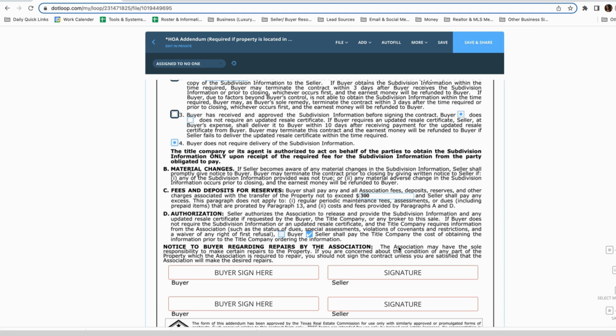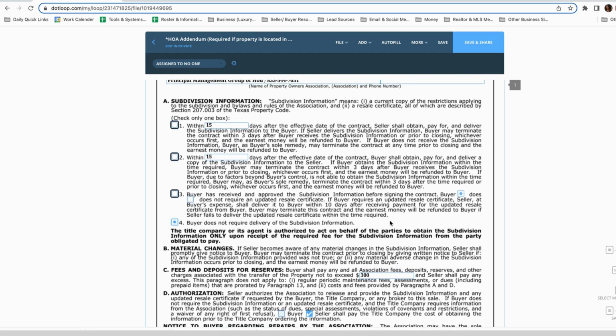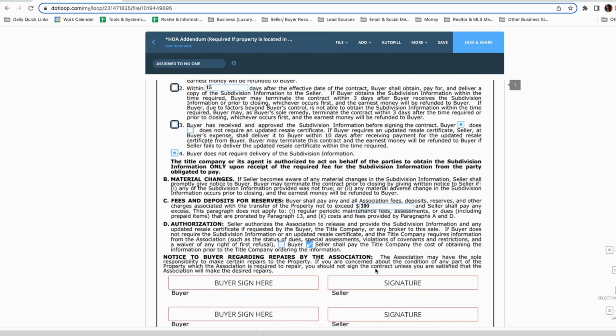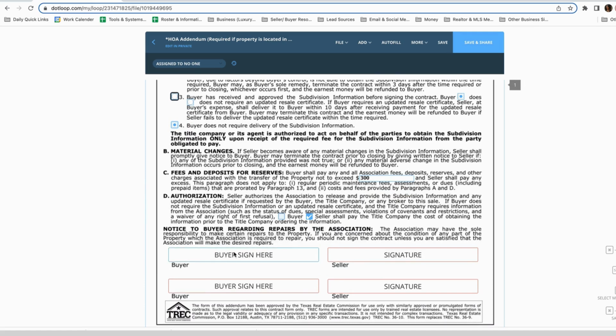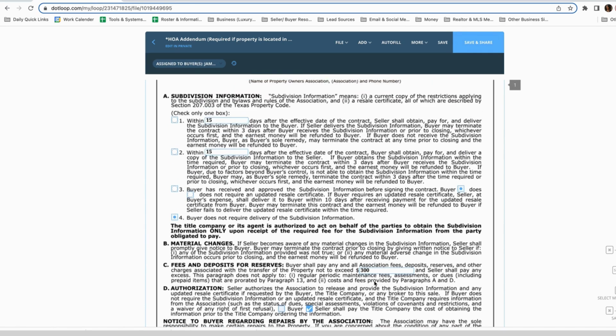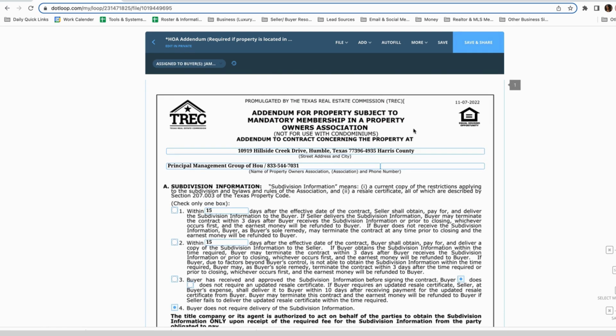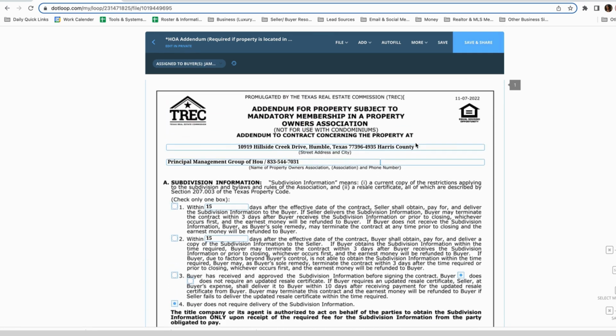But the goal, guys, is not to beat other people up. It's to make a deal happen. But you do need to understand what these lines and what these things mean when you check them or don't check them, whatever. After that, you're going to go ahead and put your buyer's signature and send it over for the seller to sign. And if they agree to it, okay, it's all negotiation. If you have any more questions about the HOA, please let me know.